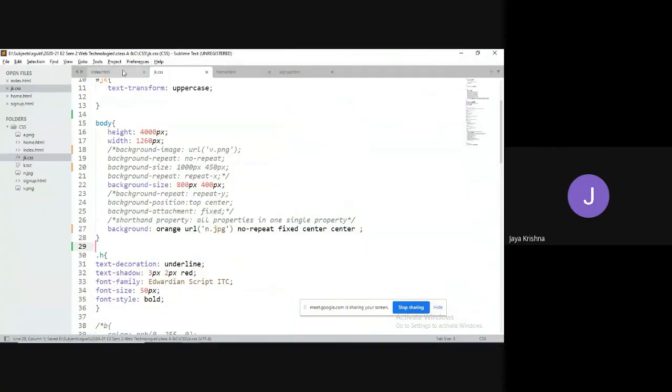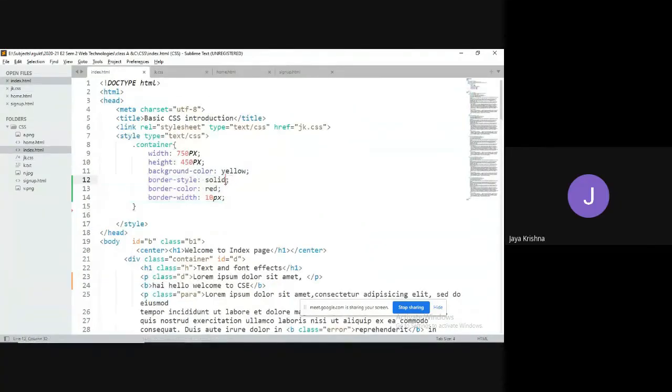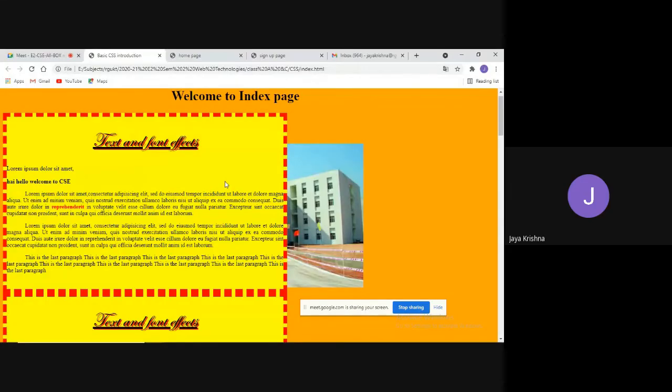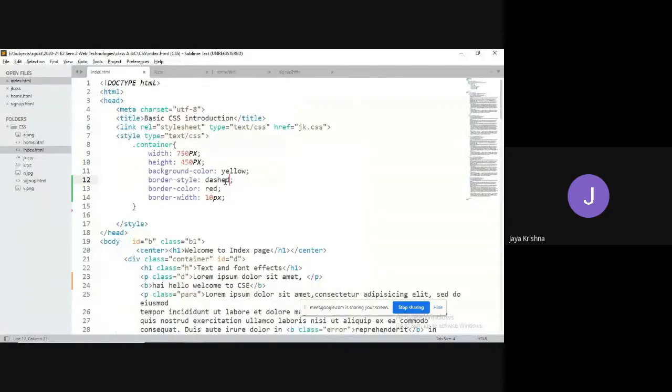Now here the border styles can be of different types. It's not only solid. It can be a dashed line. Dashed means you will get it in the form of dots. For example, if you would like a different format like a double line, then you'll go for a value like double.